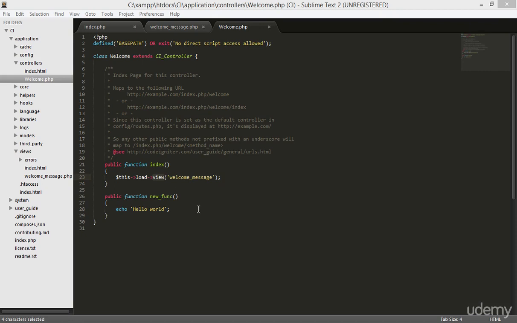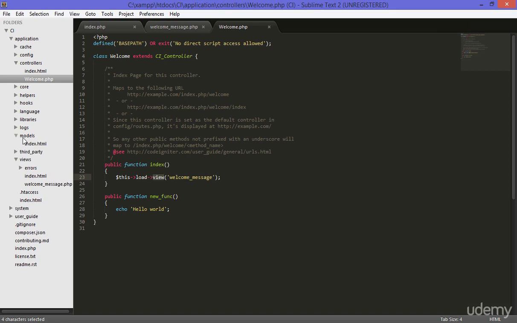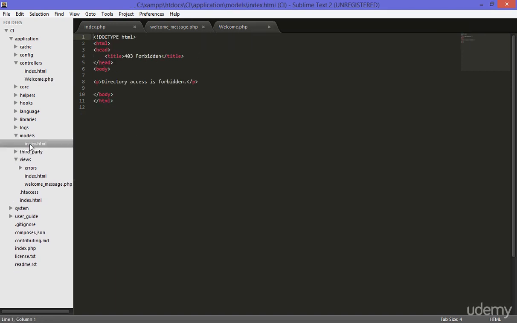Hello and welcome back. There is something more you must know. We just discussed the controllers and the views already, but we didn't discuss the models. So actually, what is a model? Here we are not using the model still, and it has nothing, just an index.html, which has a warning that 403 forbidden and directory access is forbidden. Nothing more than that.